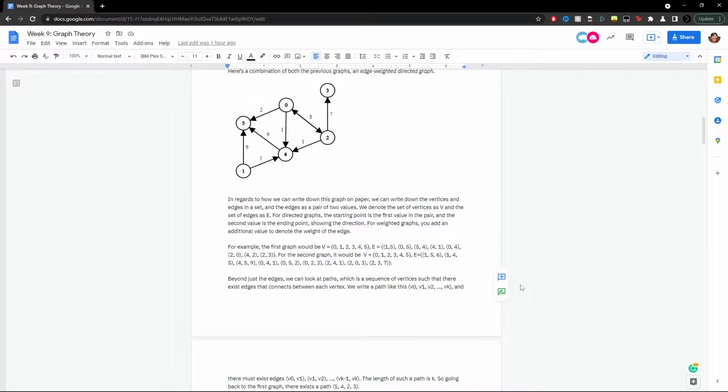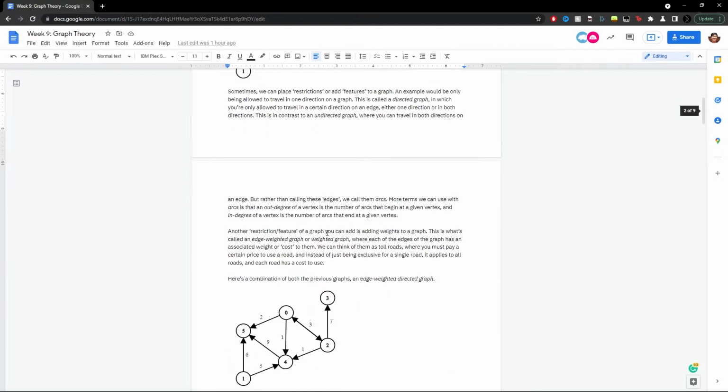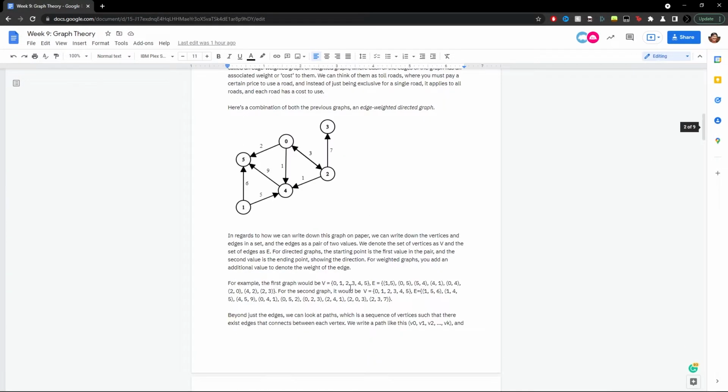Okay, so in regards to how we can write this graph on paper, we can write down the vertices and edges in a set, and the edges as a pair of two values. So we denote the vertices as V and the set of edges as E. For directed graphs, the starting point is usually the first value in the pair, and the second value is the ending point, showing the direction. And for weighted graphs, you'd add an additional value to denote the weight of the edge. So this first graph here, there are 6 vertices in total. So you have V equals 0, 1, 2, 3, 4, 5.